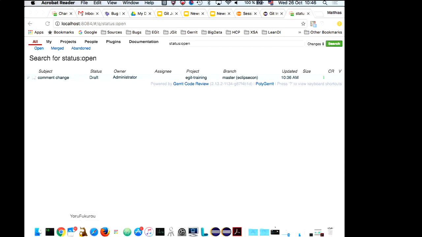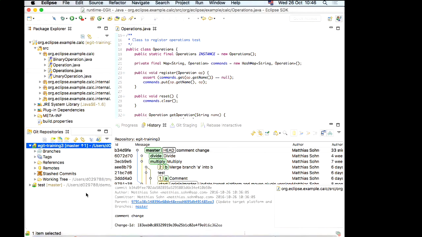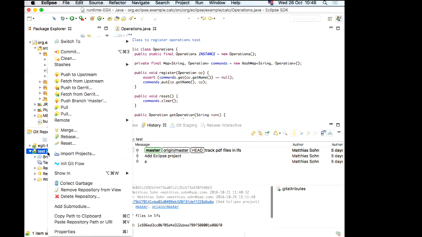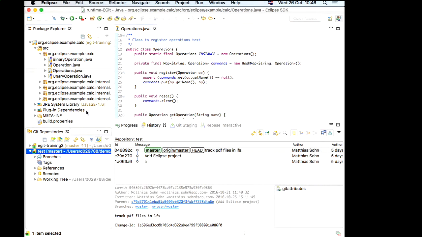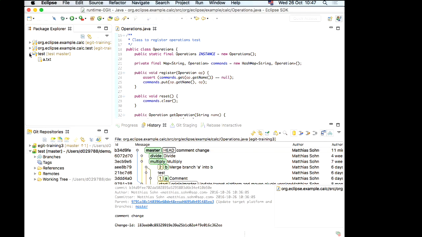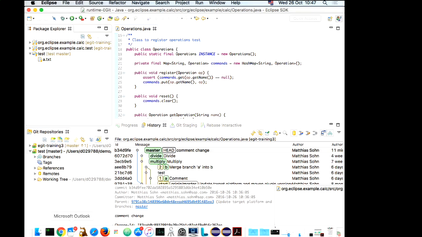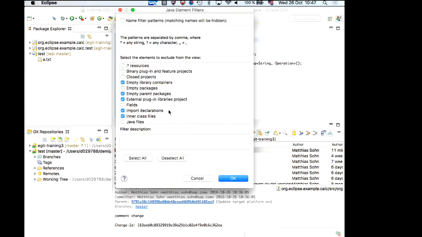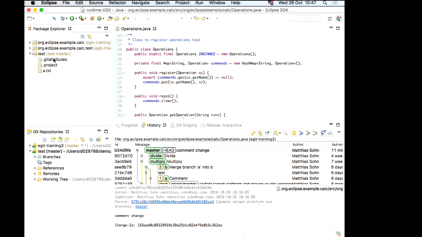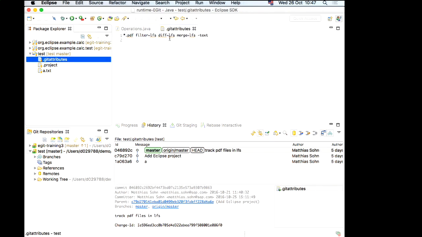So I already cloned this repository. It's this test repository. I can also import that, so you will see the contained files. It's a very simple one. It contains only one text file, and it already has the attributes we need. So we have this Git attributes definition. So it says if you add a PDF file, it should be stored in LFS.